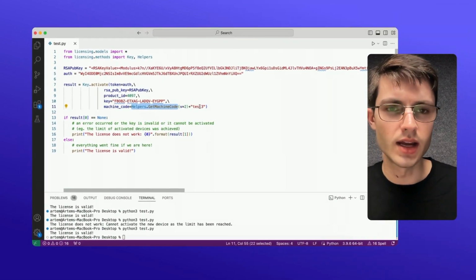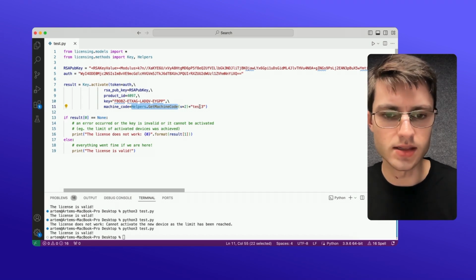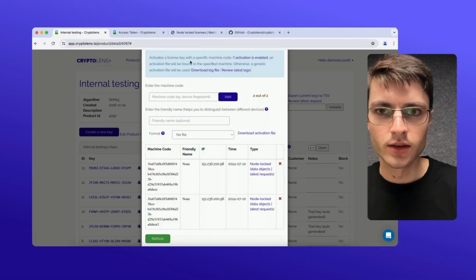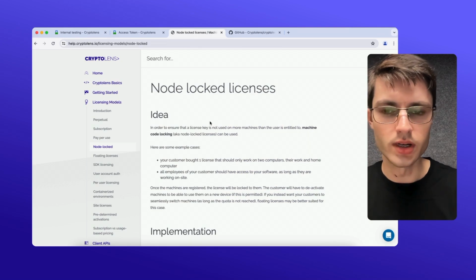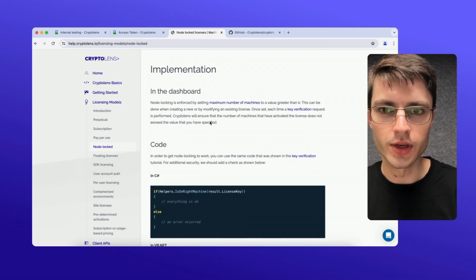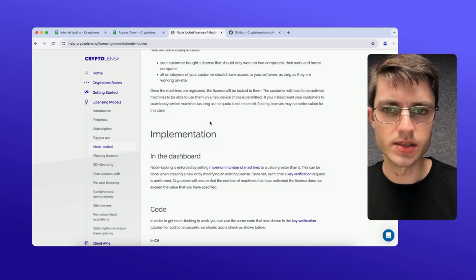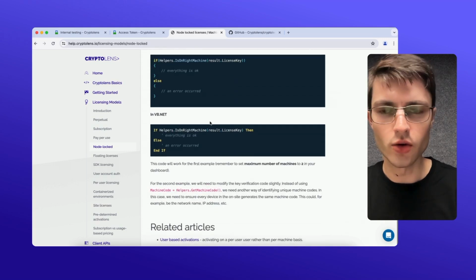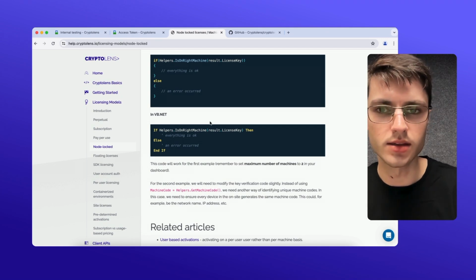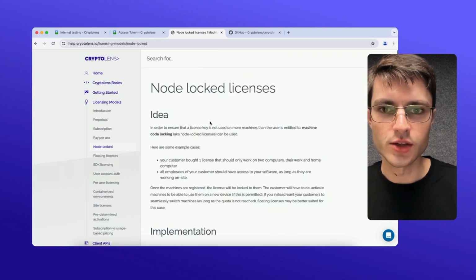So today we've covered the topic of node lock licenses. Let's go back to the tutorial again. You can read more about all the tips and other important points to keep in mind, but I've mentioned most of them in this video. So that was that. Next would be about floating licenses.